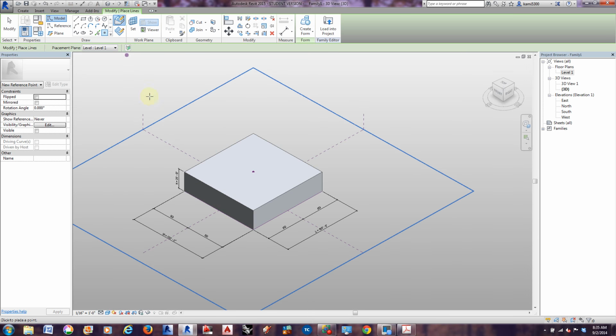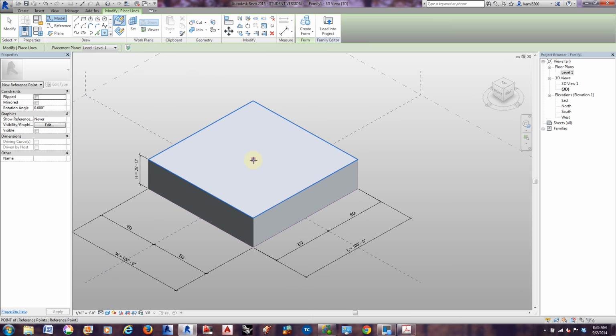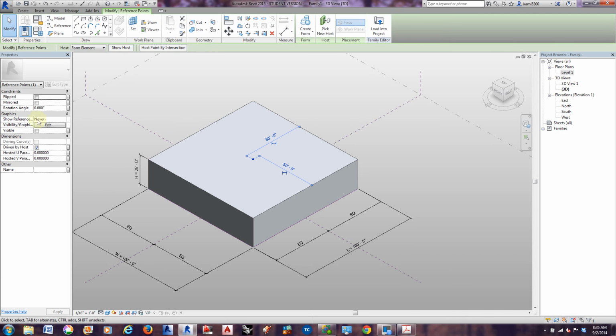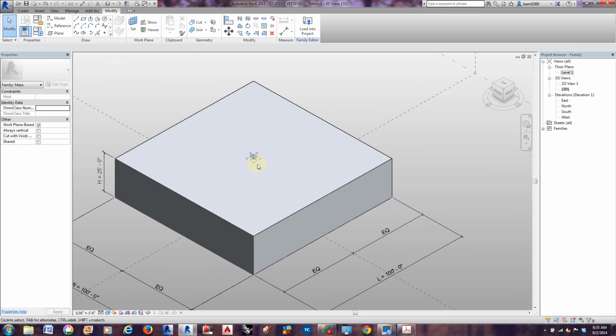I'm just going to drop that point. And if I switch back to my 3D, you can see it sitting there. I'm going to select it, and go into my properties here of this reference point, and it says show reference, and I'm going to say always. And now I have 3 reference planes associated with that point.